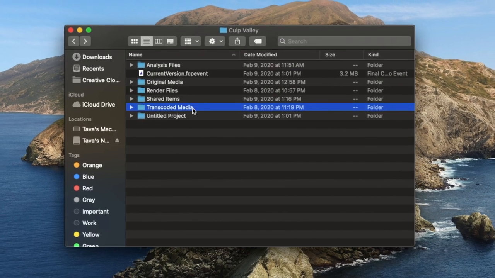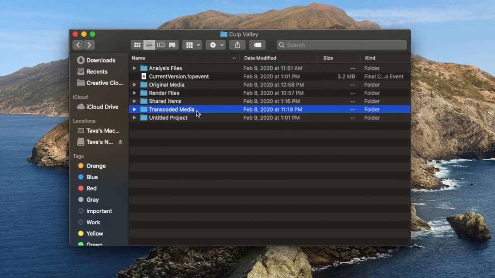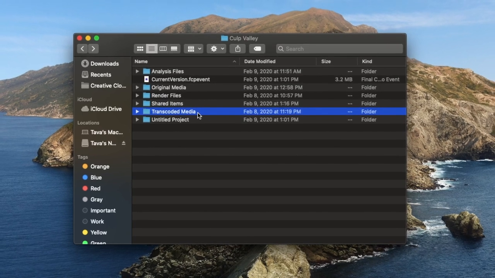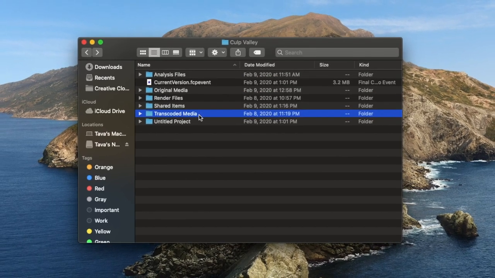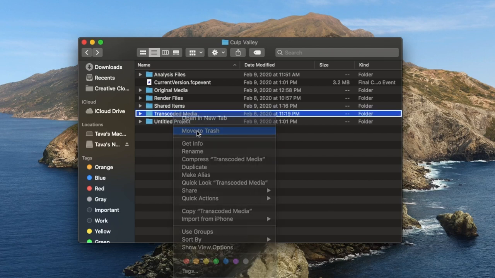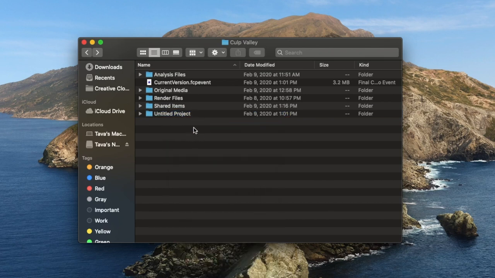But the one thing to keep in mind with this transcoded media is you don't really need it if you're not actively editing the project. If you're just storing the project on your computer or an external hard drive so you can go back to it later and maybe see some things but aren't actively editing it, there's no reason to have this transcoded media. So what I do is just right click and move to trash, and then I can empty my trash and I just saved 80 gigabytes of storage.